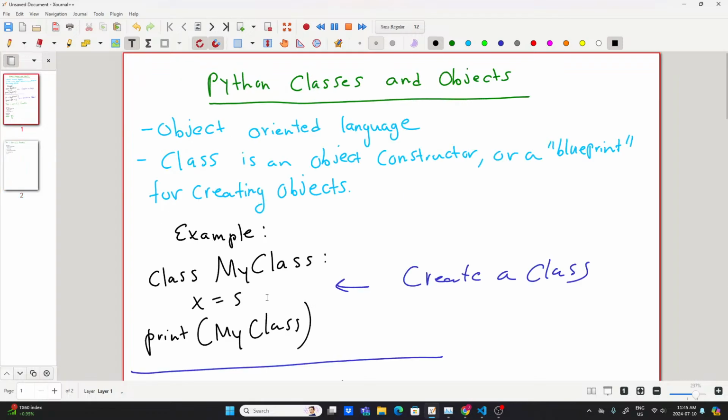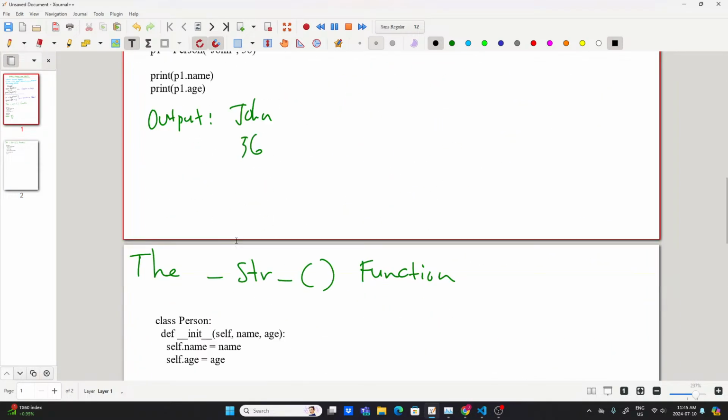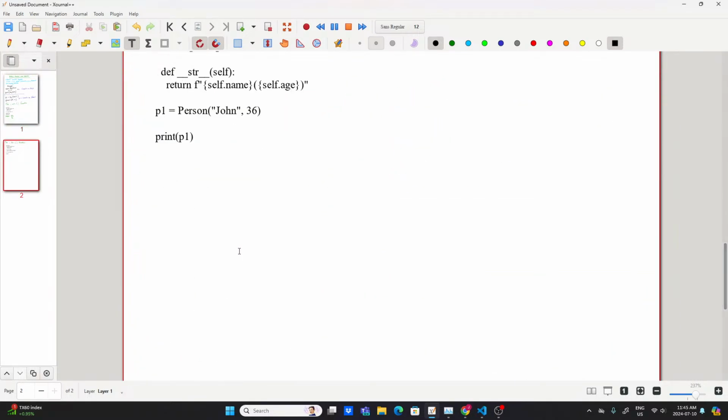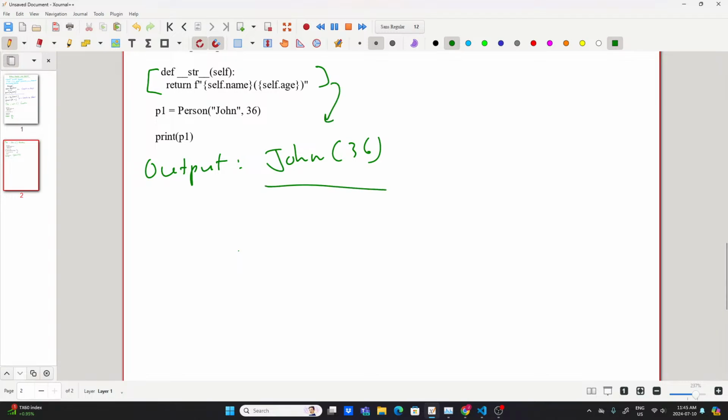In this case, the output was just like, oh, John 36. But this one, the output's going to be a little different. Oh, it's still in text mode, that's probably why. The output is going to be John and then 36 inside of small brackets, and it's all because of this thing right here. This is what causes it to look like this in one single line.